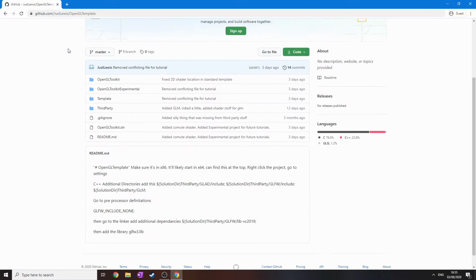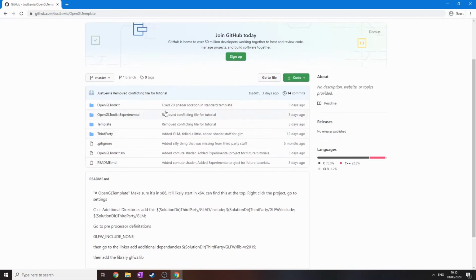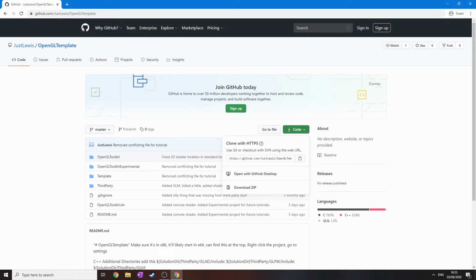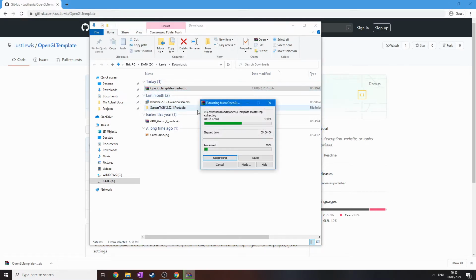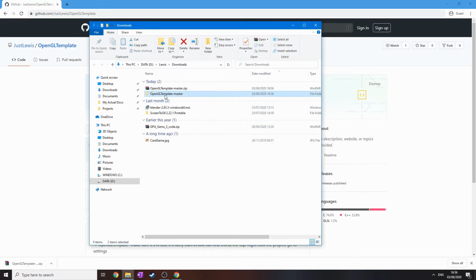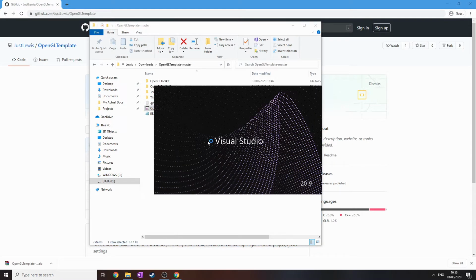So hopefully you followed along there. Simply search for me and then I went to users and going to go to OpenGL template and download the zip. And we'll open it up in the folder and then extract it here. Hopefully you've seen how to set up this.